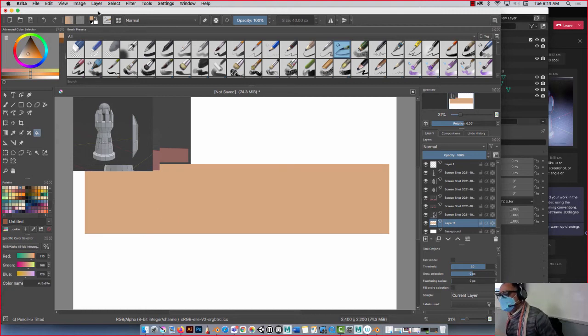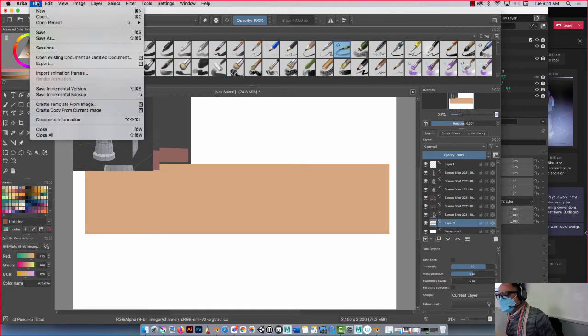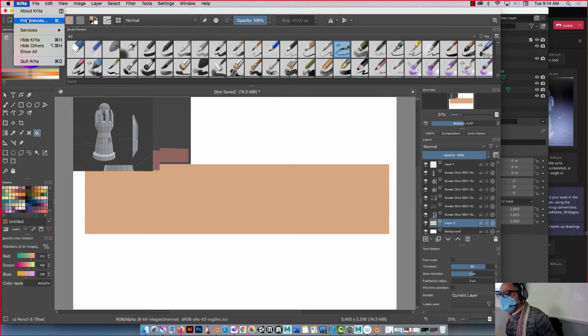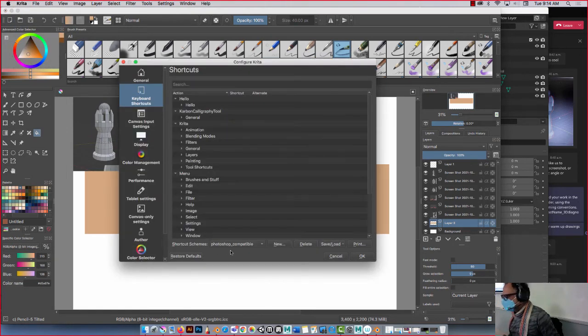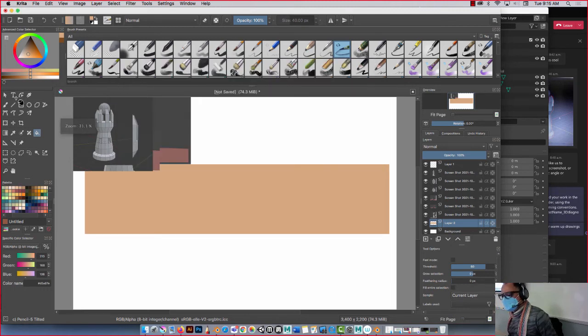Deselect, Command D. The only reason I did Command D is because my Krita settings, wherever that is, preferences, I have them set as Photoshop compatible. Okay, see here, keyboard shortcuts, Photoshop. All right, cool. So now this is done.